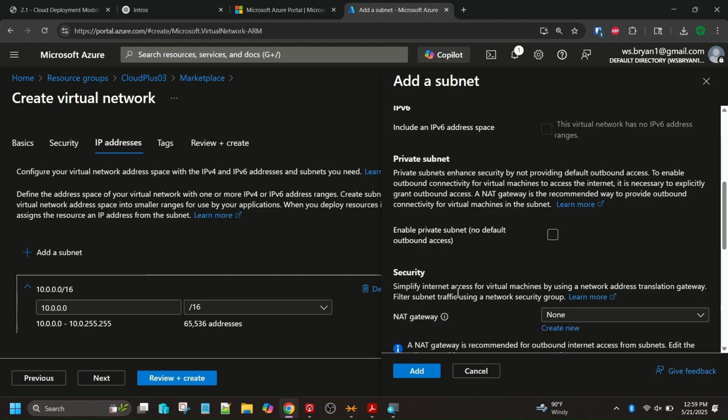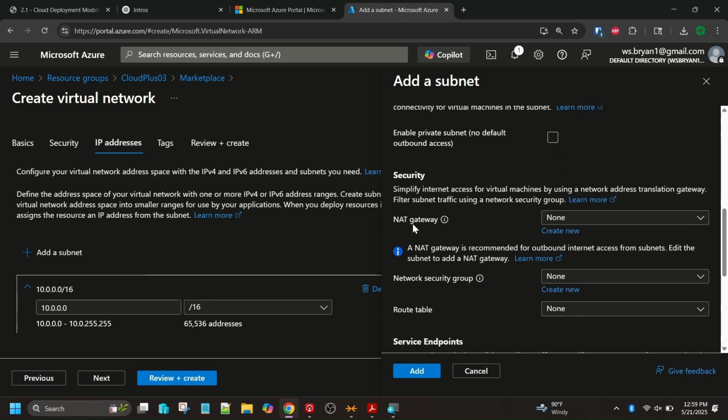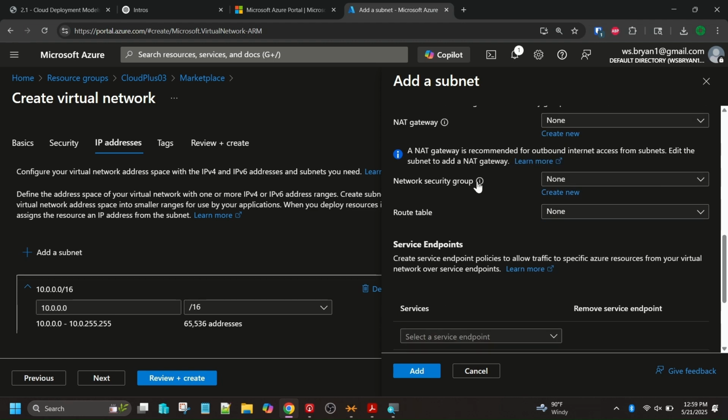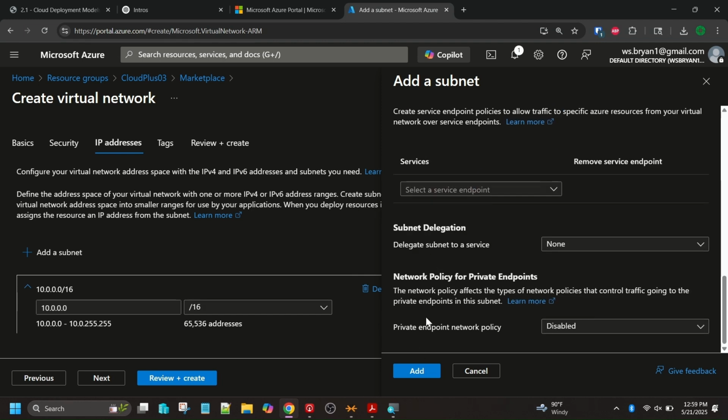So we'll go ahead and notice that we could, if we wanted to, attach a gateway or attach a network security group. But if you want to get more information on this, you can always hover over. I know I call them thought bubbles. I know that's not what they are. Little exclamation points give you some additional information about the components that you're configuring.